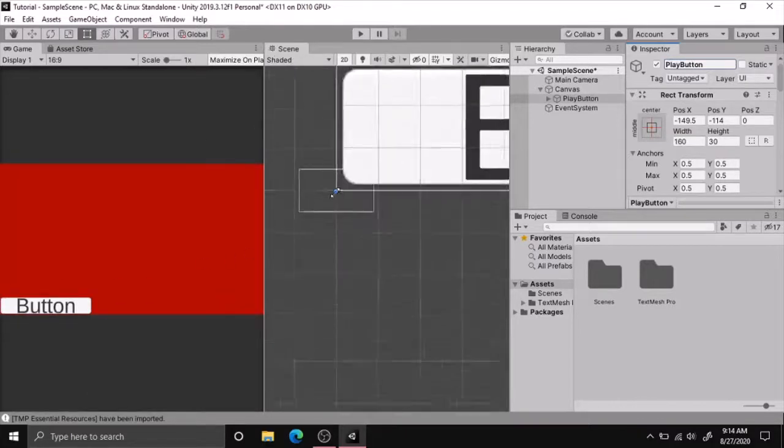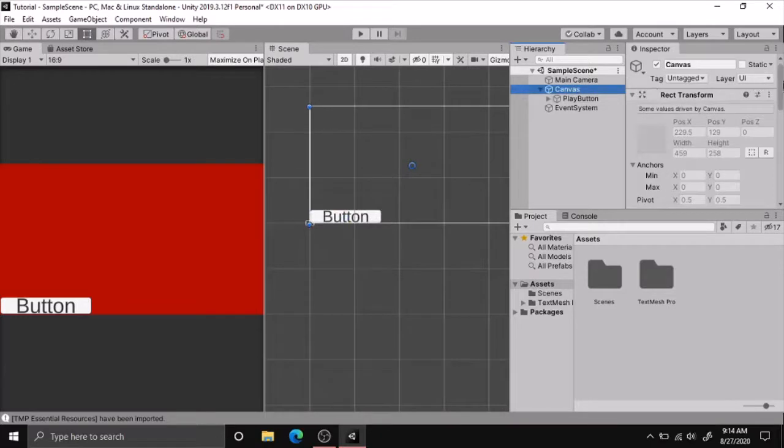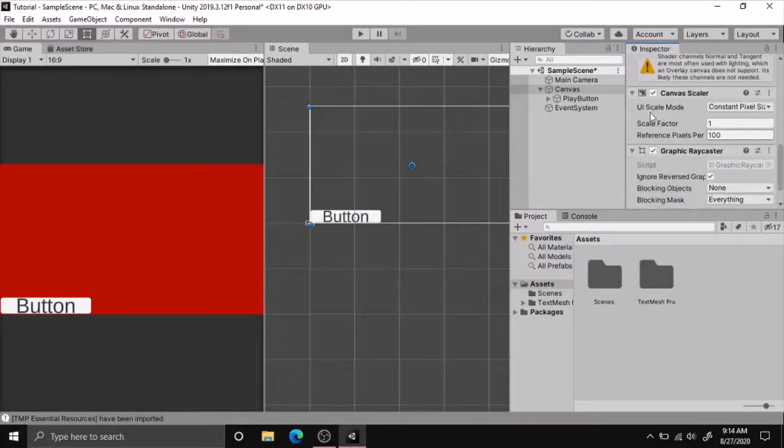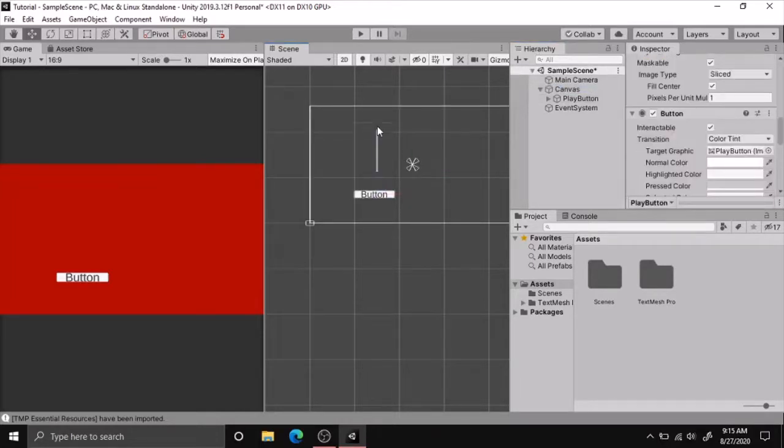Now we can go out to the canvas. The first thing you want to do is go click on the canvas, and right here in UI scale mode, in the canvas scaler, go from constant pixel size to scale with screen size. That means no matter what size your display is, it'll look the same. It just looks a lot better.